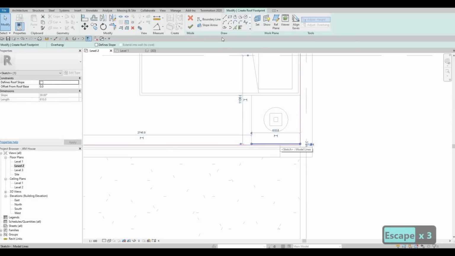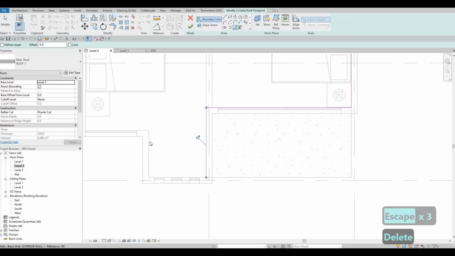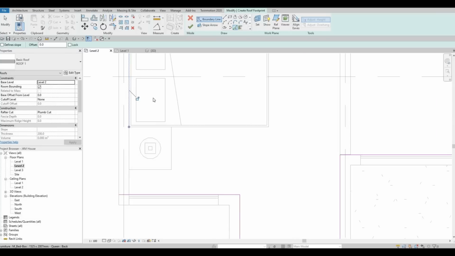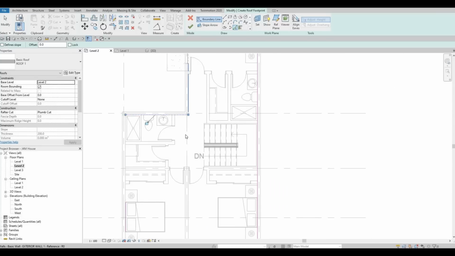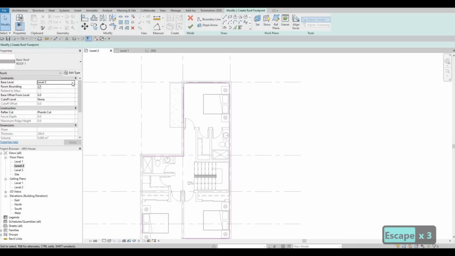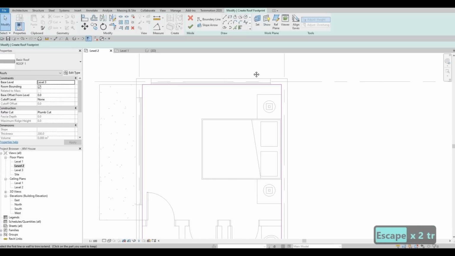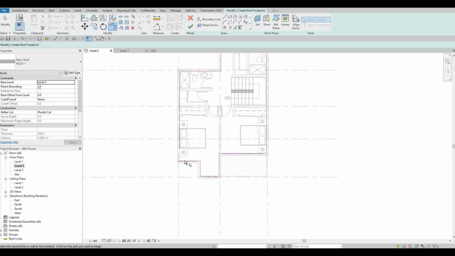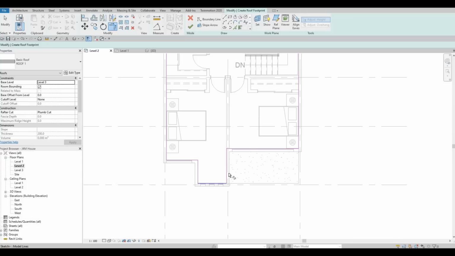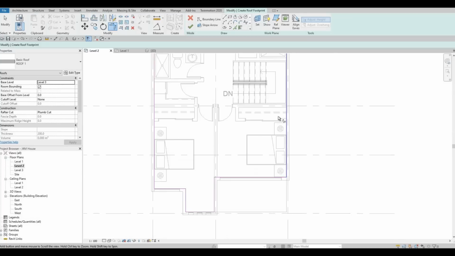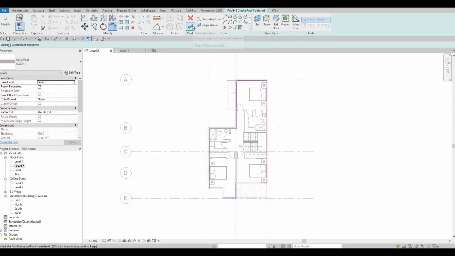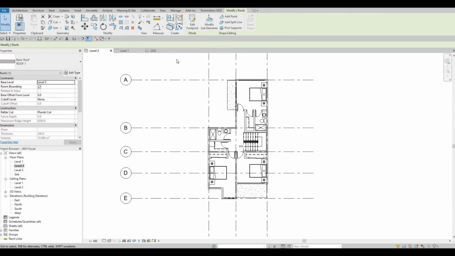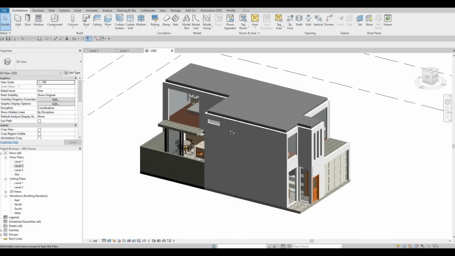And then delete this. We mistakenly selected that, and then let's go around here. And then you want to make sure to change this to base level 3, and then make sure to trim and extend all the corners and to connect them all together. So now that we're finished, click on the check mark and let's go to 3D. And here you go, we have our roof.